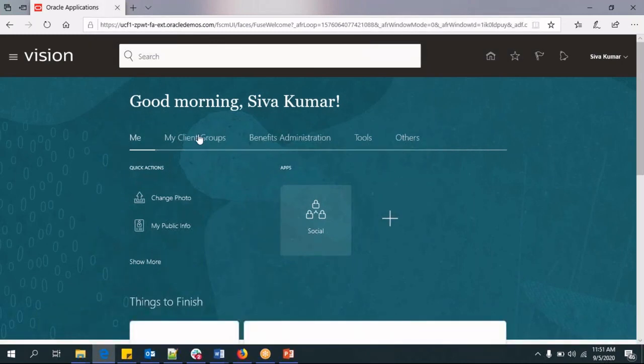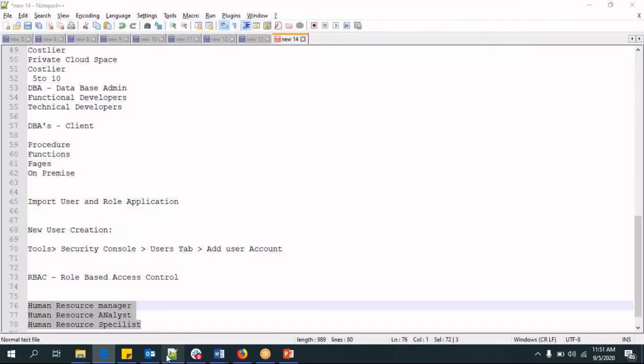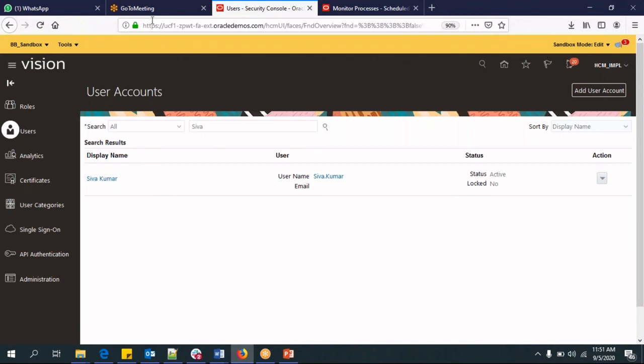See, previously I didn't have tasks like My Client Groups and Benefits Administration for this Shiva.Kumar user. Now I got access to these tasks. Why? Because I have added some roles through which I can see the other employees' data. Since you got access to My Client Groups, you'll have the Person Management screen where you can search other employees' data. Let me do it from here.